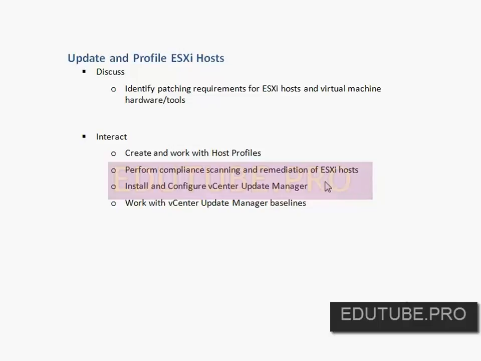So the tool in vCenter that you'll use in order to do this is the vCenter Update Manager. And we'll install the manager tool, we'll install the plugin, we'll work with some baselines, which is the mechanism by which it identifies what sorts of patches you need, and then remediate those baselines and apply the patches.